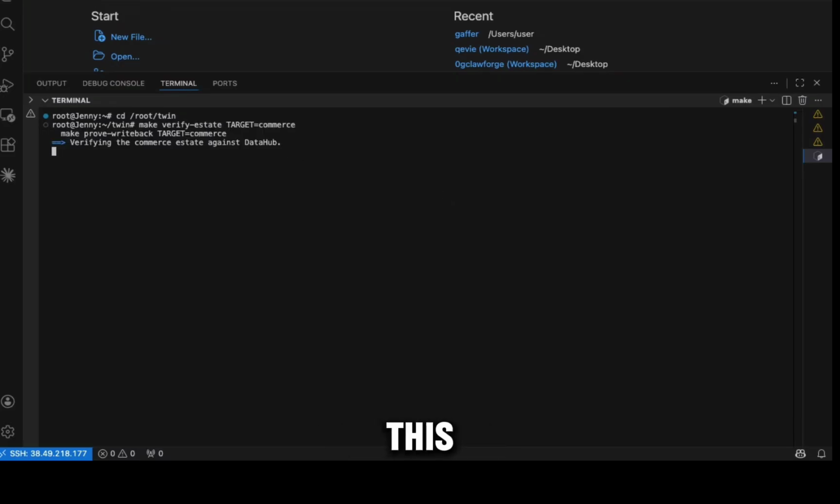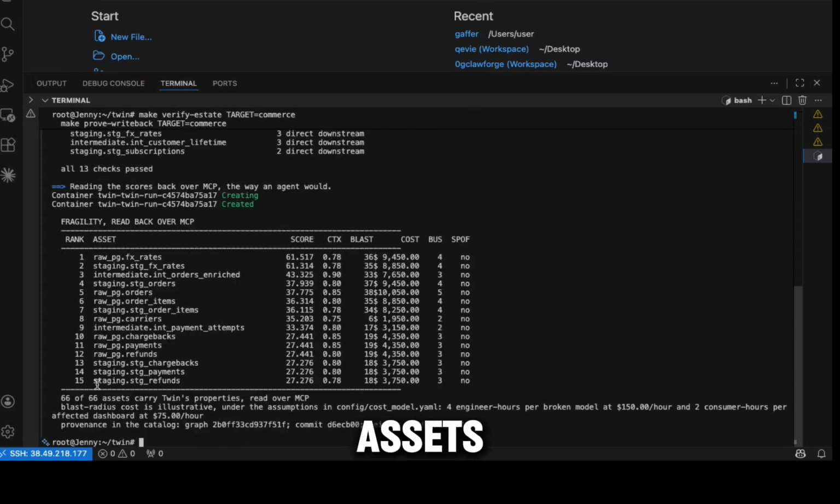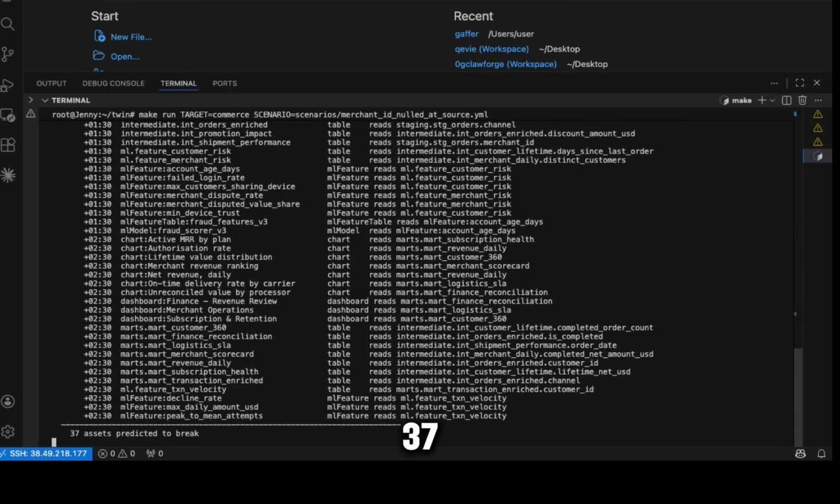Now on terminal, this is Twin reading its own properties back out of Data Hub over MCP, the interface an agent would use. 66 out of 66 assets, all 17 properties intact as we saw on the demo estate. Okay, now I break something for you. Twin predicts 37 assets out of 66 affected, each time by its own model schedule. Now it's running the fault for real.